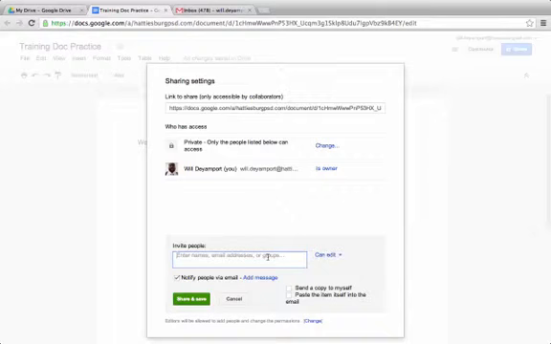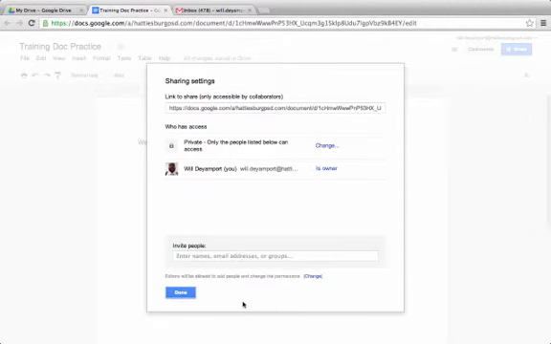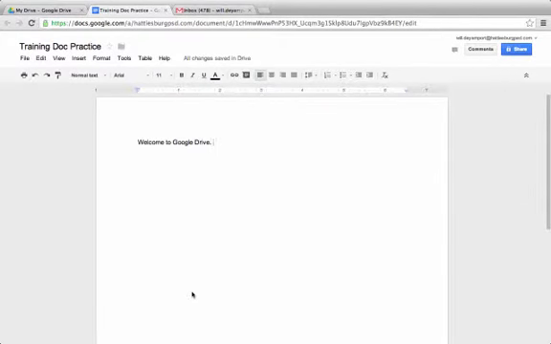Now, another great thing about being able to share is that you're able to actually see what changes were made and who made those changes. You can also go in and see a history of the changes of the document as it has gone from each iteration to iteration.